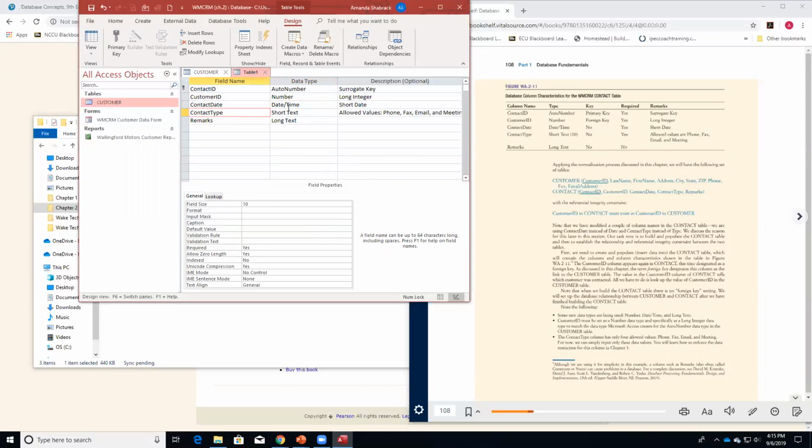And then under contact type, again, it's short text with 10 field size, also required, but the allowed types of values to enter in there are phone, fax, email, and meeting. And then remarks, there's nothing to put in for the description. It's just going to be whatever information the person needs to put in when the person contacts us. Okay. So now we're going to go ahead and save our table, and we're going to call this contact.